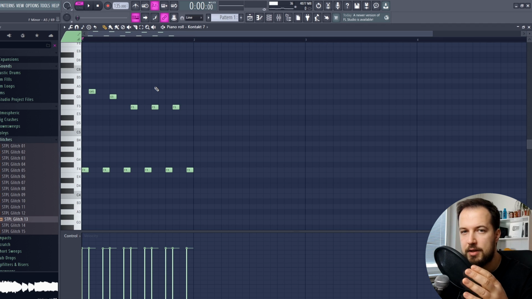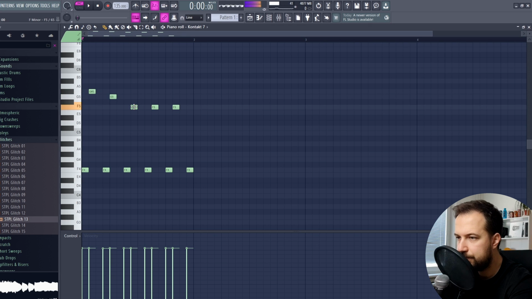When working with these acid bass sounds, you want to make sure to switch in between the octaves because that's where you're gonna get the best sound. So I stay on the F note and create the melody an octave higher. And that's pretty much it. It's really simple, but it works.